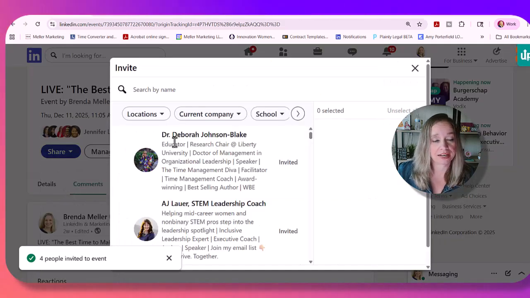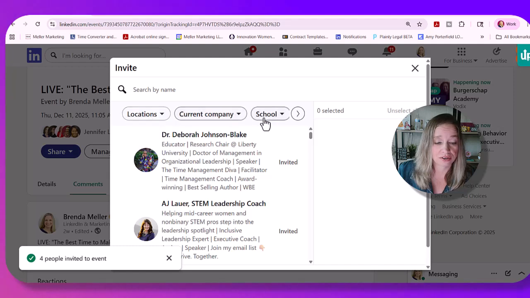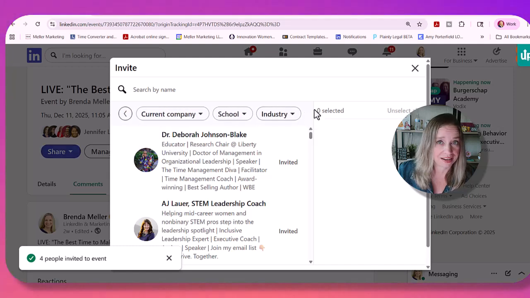Now in this particular case, we're focusing on individuals who maybe work in corporate who are thinking about making that pivot to being self-employed. So these might be individuals who are working in certain types of industries, and I'm going to try to filter those out inside here. You're going to notice that inside the event invitation area, you have locations, current company, schools, and then if you click on that right arrow, you have industry.